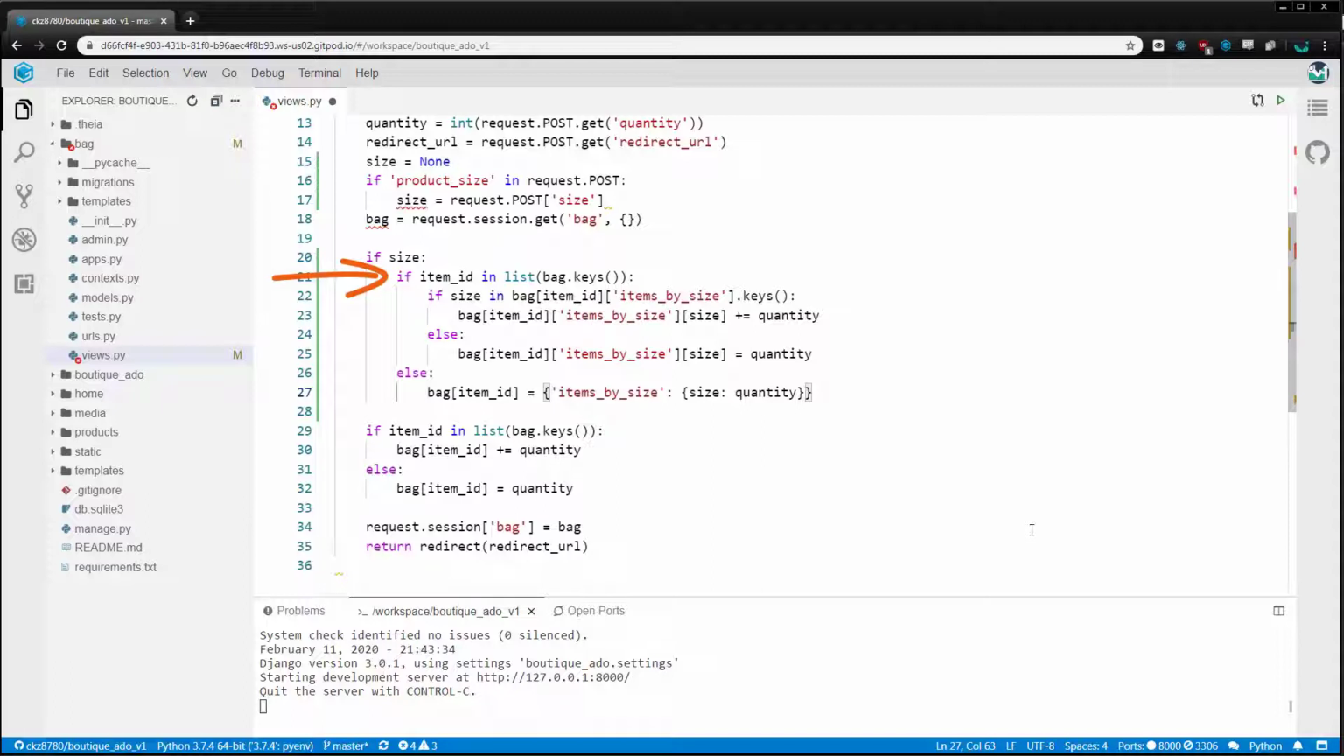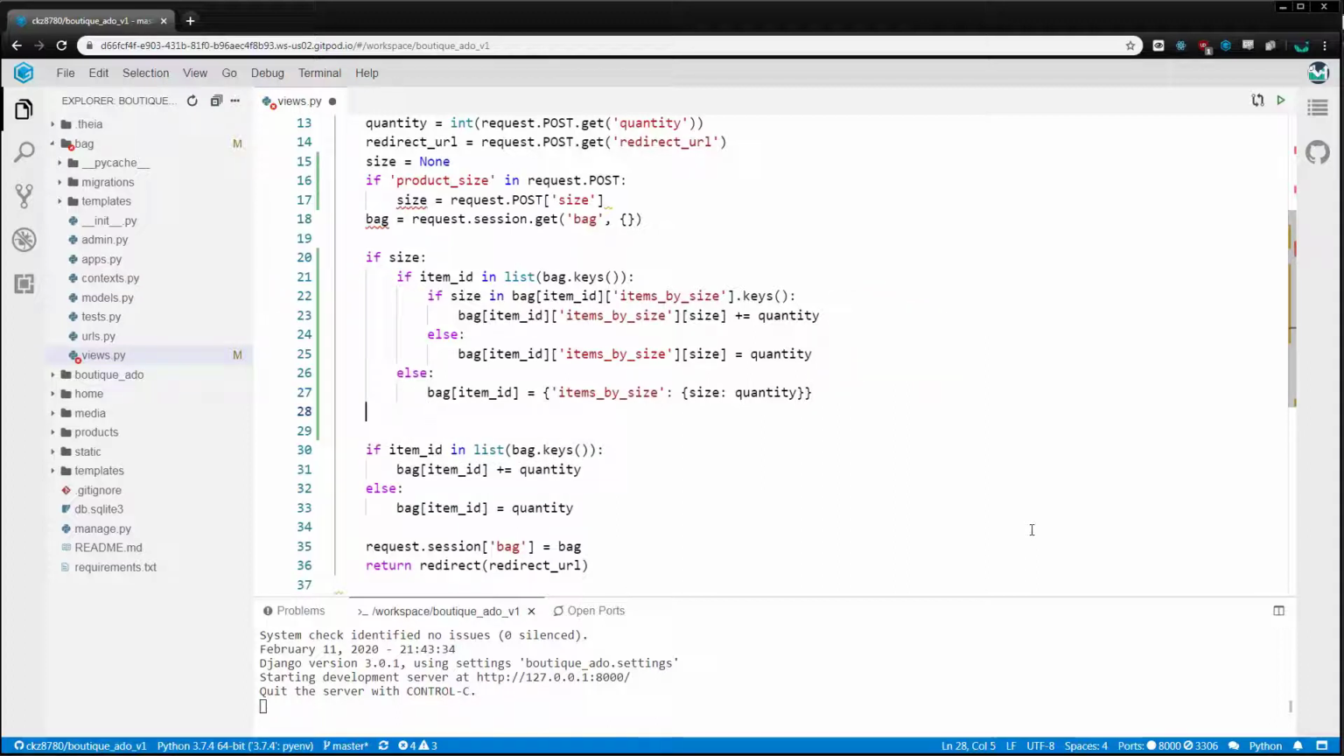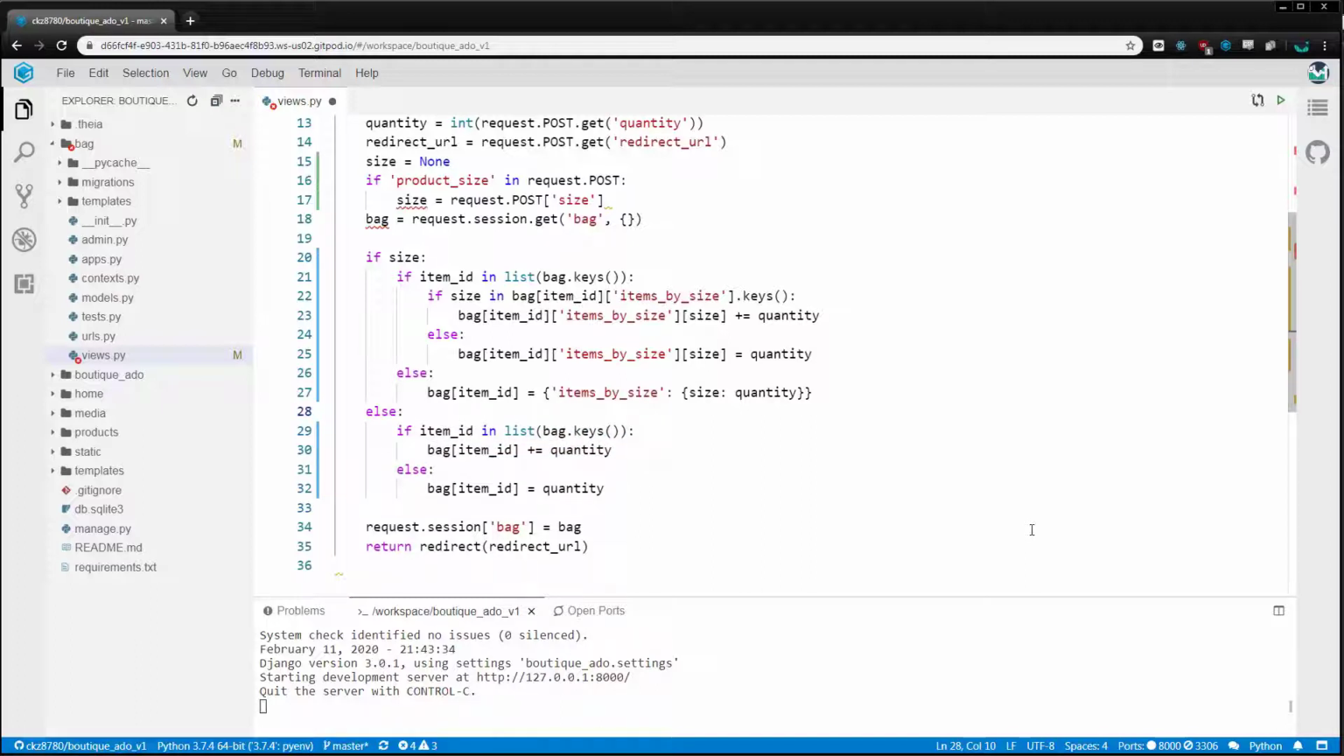If the item is already in the bag, then we need to check if another item of the same ID and same size already exists, and if so, increment the quantity for that size, and otherwise, just set it equal to the quantity since the item already exists in the bag, but this is a new size for that item. Now I'll wrap the original code in an else block such that if there's no size, we run this logic, and if there is, we'll run the new logic. Once this logic is implemented in the context processor, we'll take a closer look at the resulting shopping bag so you can visualize what you're actually building here. On that note, I'm going to save this and move to context.py.